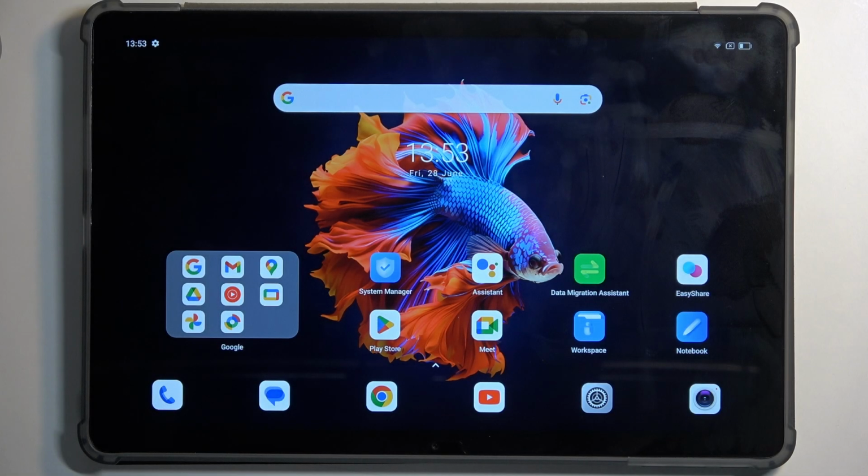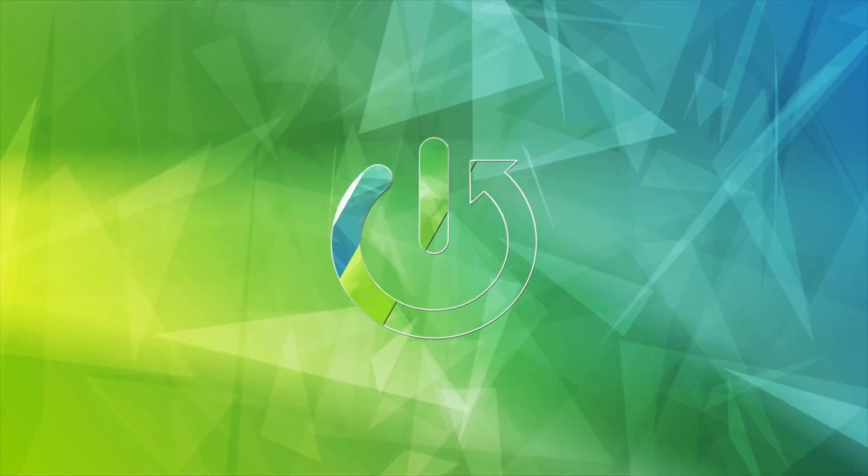Welcome. In front of me is a Blackview Tab 16 Pro, and today I'll show you how you can record a screen on this device.